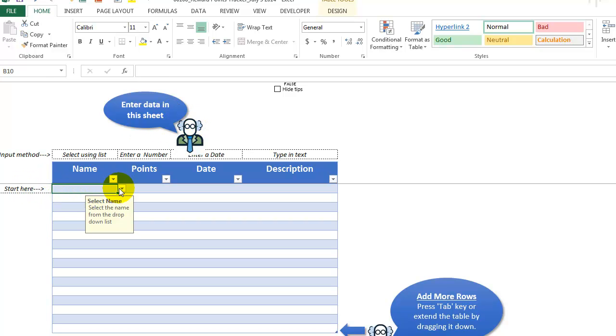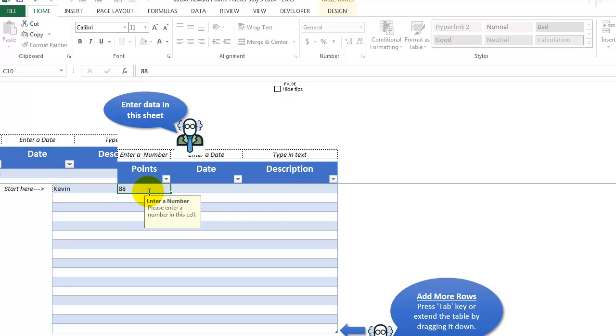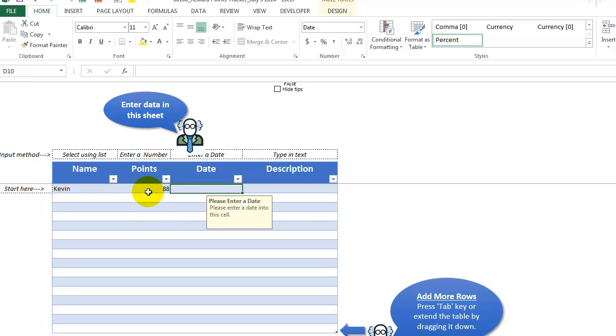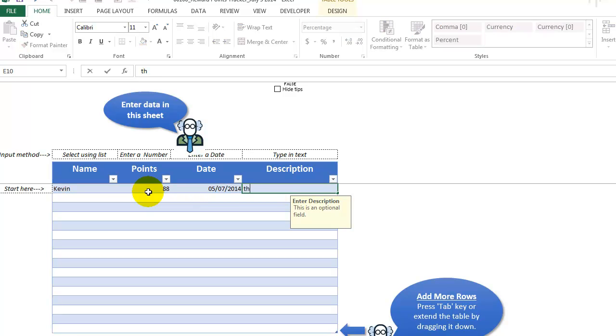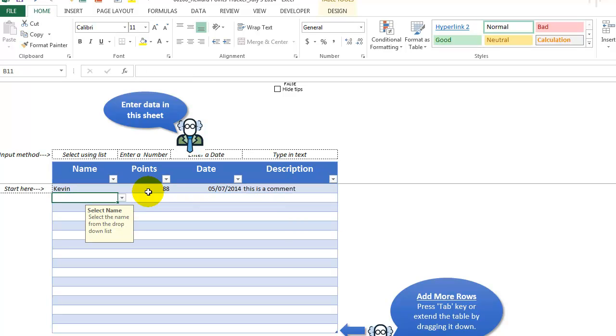So let's go in here and pick my name, and then I'll press the tab key, and I'll give myself 88 points. Press tab key again. I'm going to hold down the control key and press the semicolon to add today's date. And then over here, I'll just type in a comment or a description. I press the enter key, and now we're in the second row.